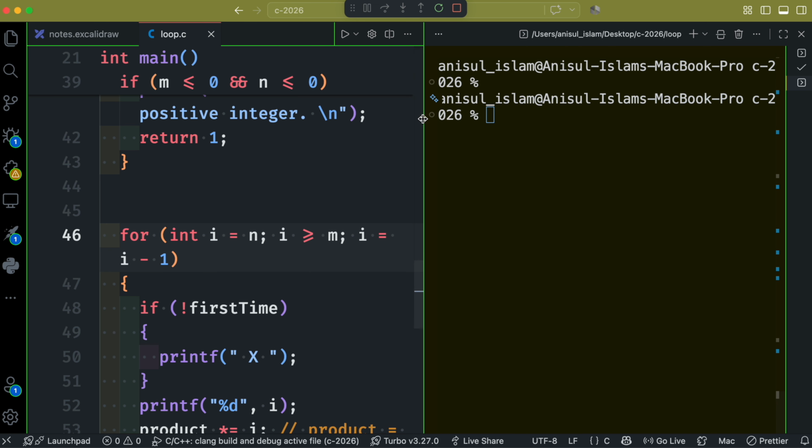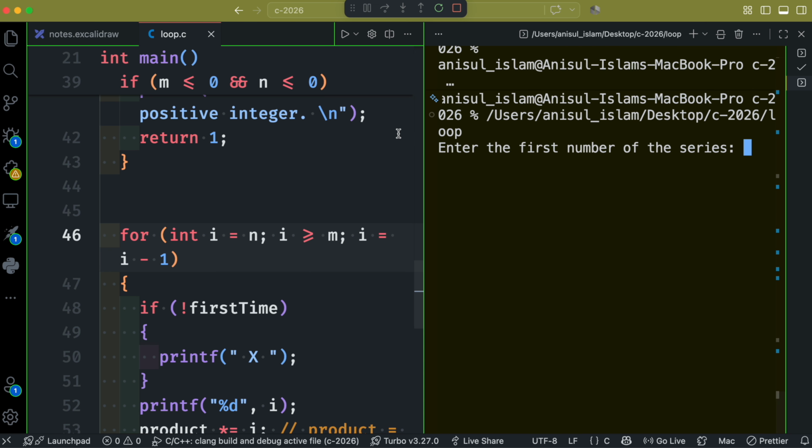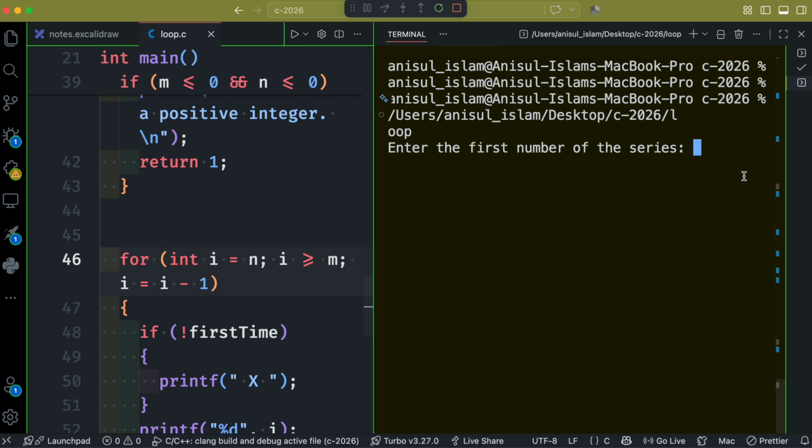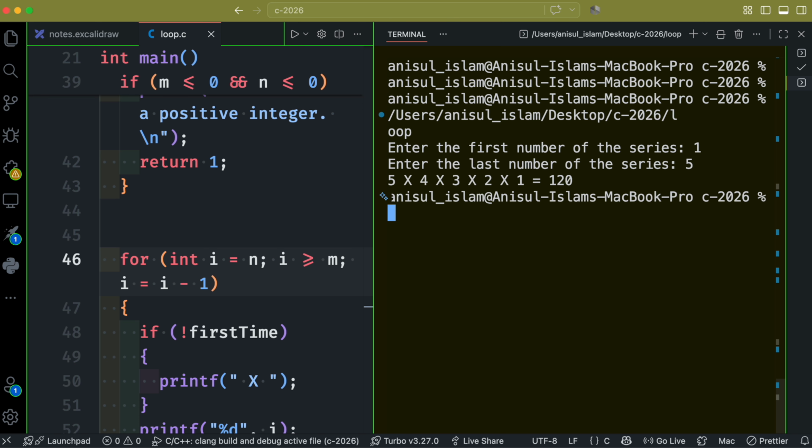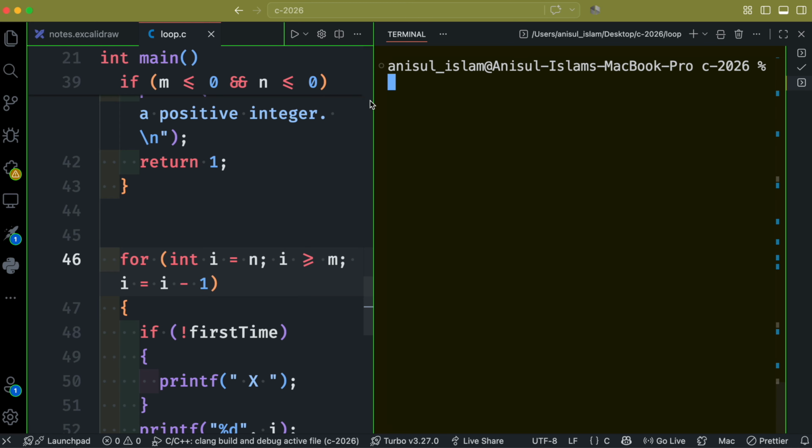Let's do that. Here I'm going to compile and run, and let's give the first number of the series, which in this case is going to be 1, and the end number of the series, let's say 5. So it will start from 5, 4, 3, 2, 1. That's how it will continue, and you can see the result is there. So that should be all for this kind of series.